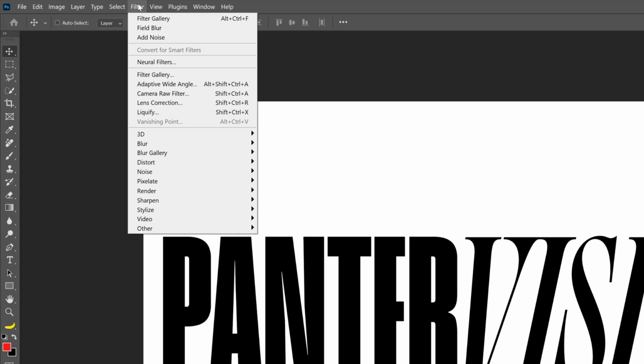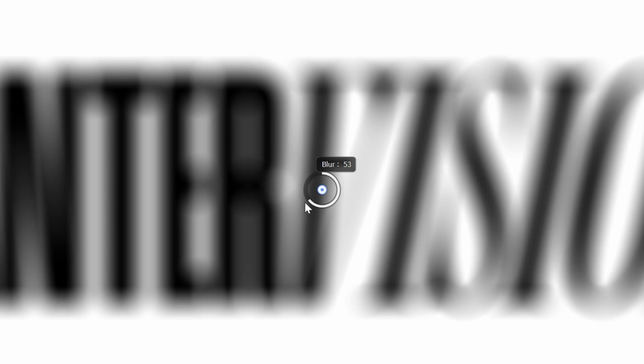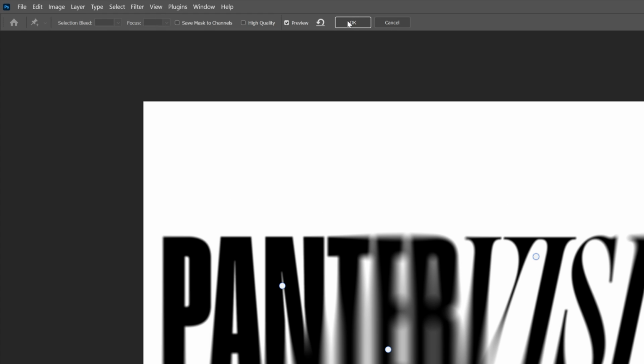Let's go to the filter, blur gallery, and select field blur. Here we're going to customize the blur. You can increase or decrease the blurriness on this wheel. I'm going to increase it and put it somewhere here. And I'm going to add another one here and reduce the blur to 5. And I'm going to add another one here at the right, reduce it again. I think it's pretty good. I'm going to go on the top, click OK.